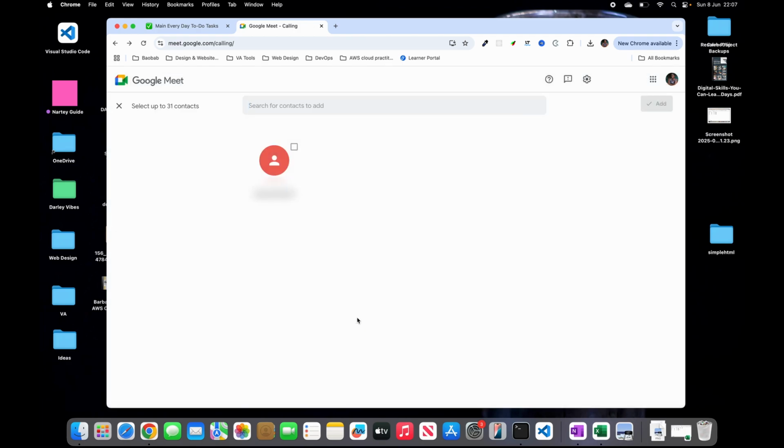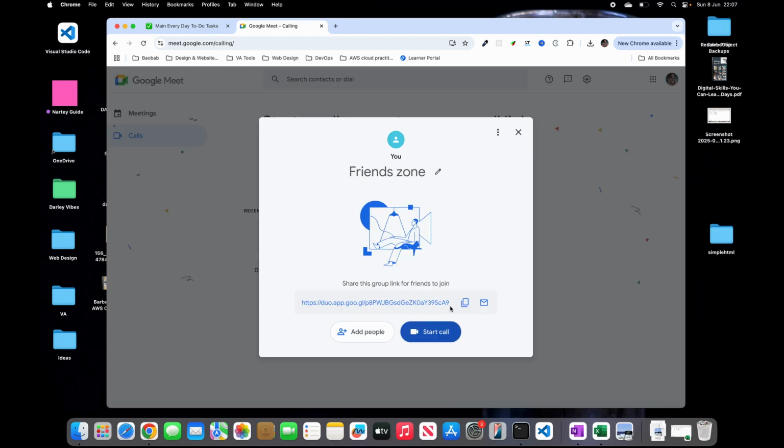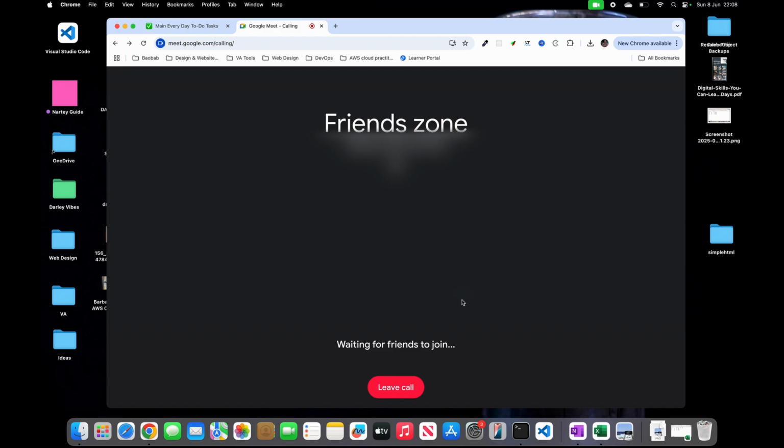In case you don't want to send them the direct link, you can search for their contact or type their contact over here and then add them to the group. The easier way is if you don't want to add them manually, you can also copy this link and share it with your friends. And when they click on the link, they can join the call. Also, you can start a call and invite your friends to join.